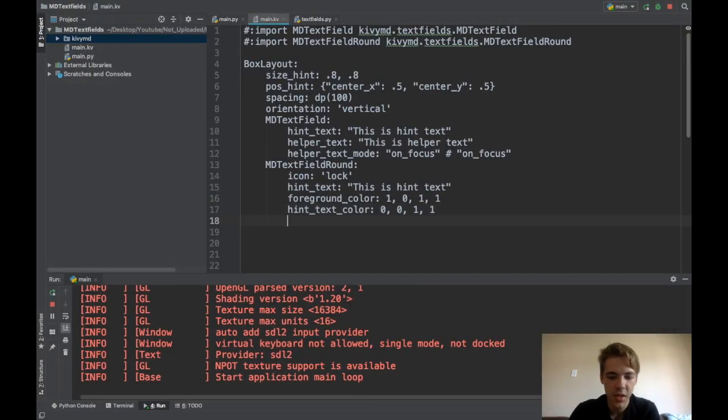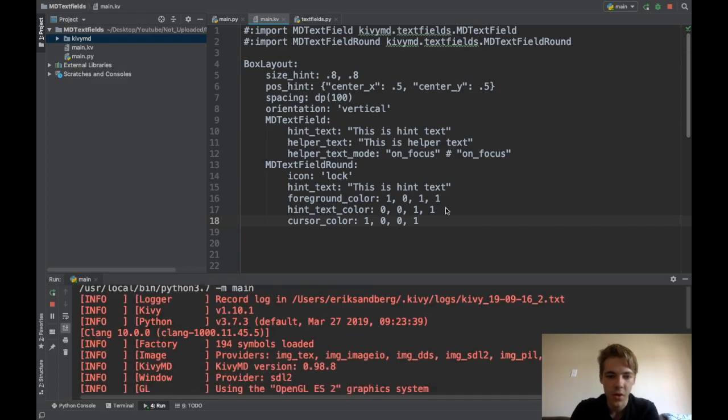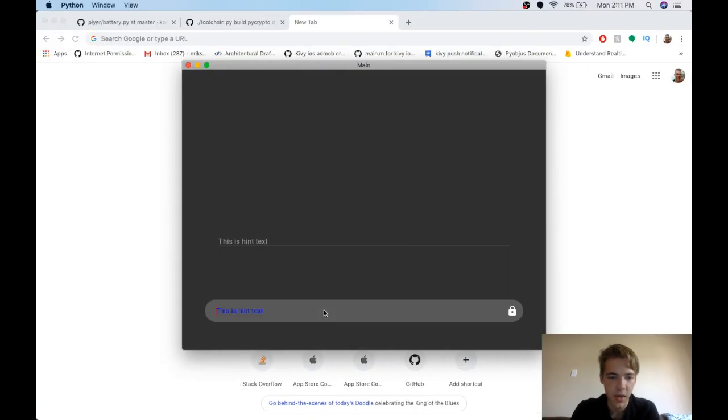And the last one to change is the cursor color. I can make this whatever I want again. Maybe I'll make this a red RGBA. And the cursor color controls, when I click in here, you see my cursor is red now. It was green before, which is my app's primary color. Okay, so there you go. We've worked with the MDTextFieldRound and MDTextField now.